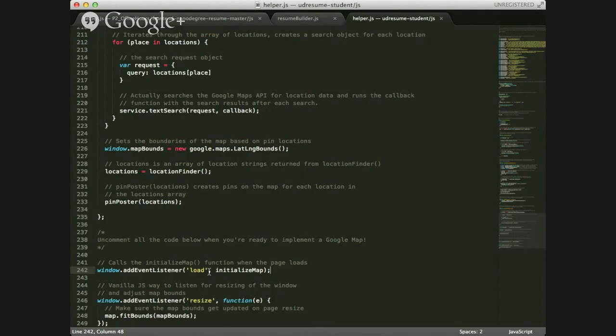Roughly, what happens when this function is called is that the script collects all the locations from the objects that you had in your resume. This happens in a helper function called locationFinder. This function loops over the places where you work, your education, and your bio object, and it collects all the location data from those objects. Then it uses a Google Places search service to translate those street addresses into longitude and latitude, and then places them as pins on the map.